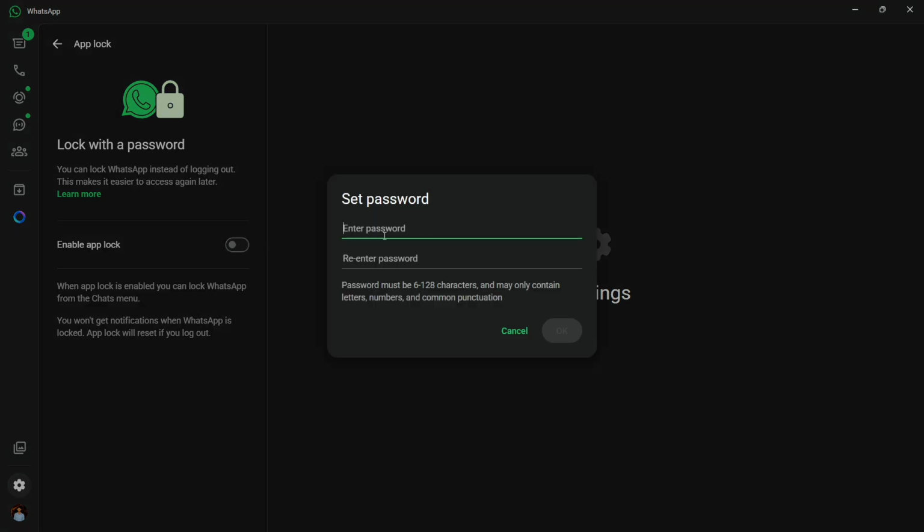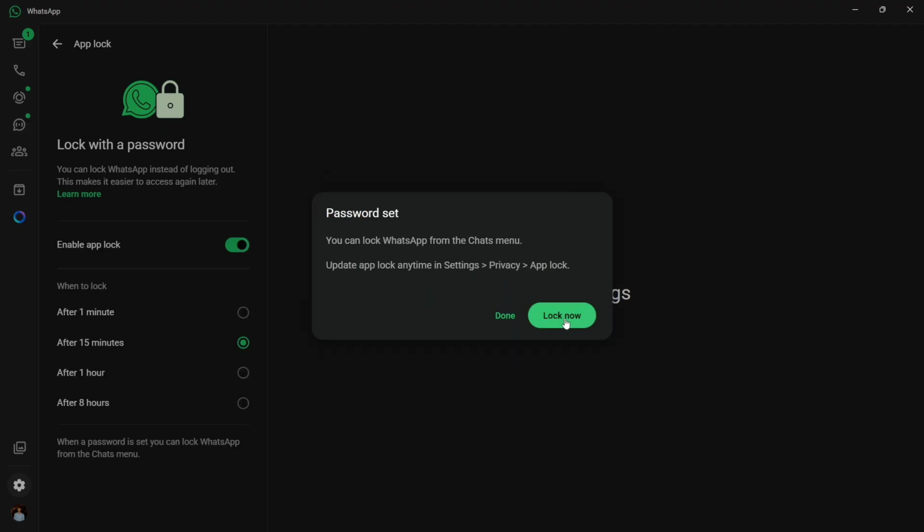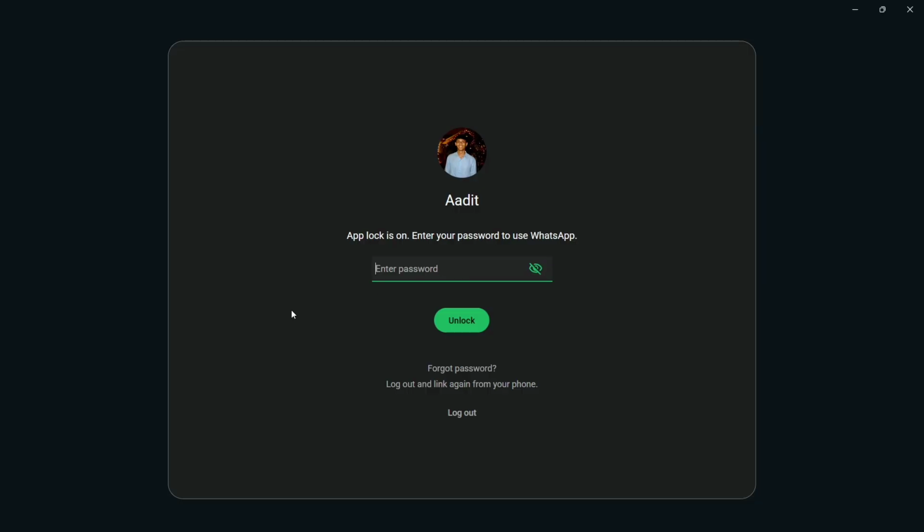After that, you'll have to enter a password and enter the same password again. And now click on OK. And now just click on lock now, and it's done. As you can see, we'll have to enter our password to enter WhatsApp.